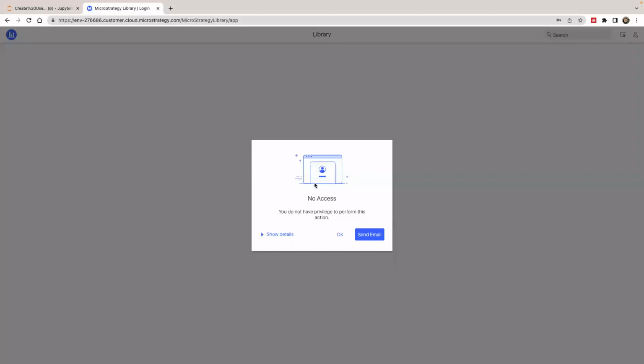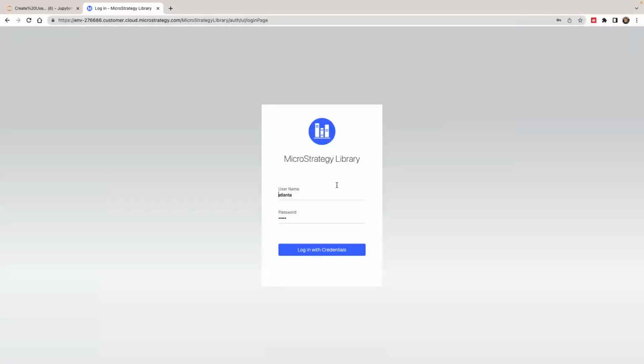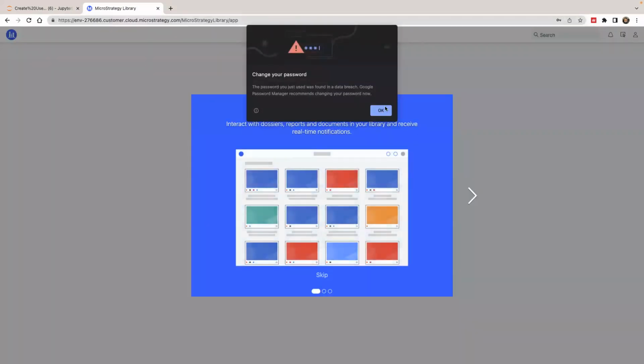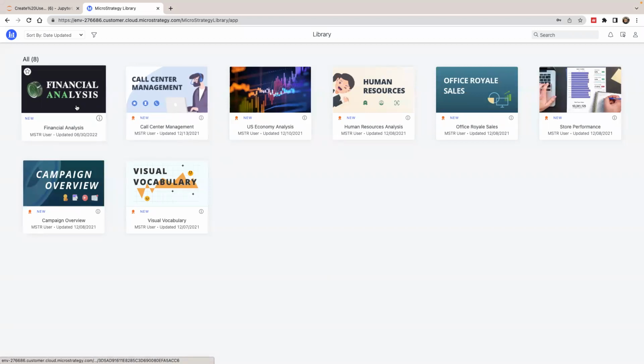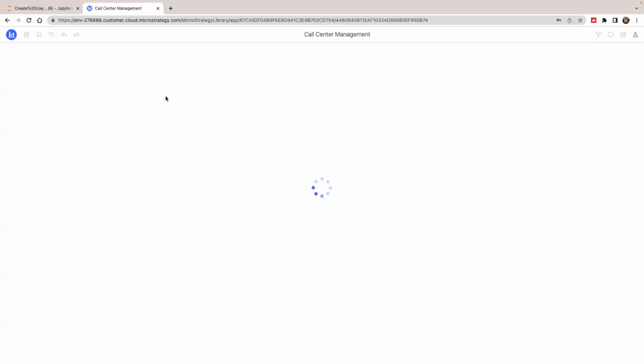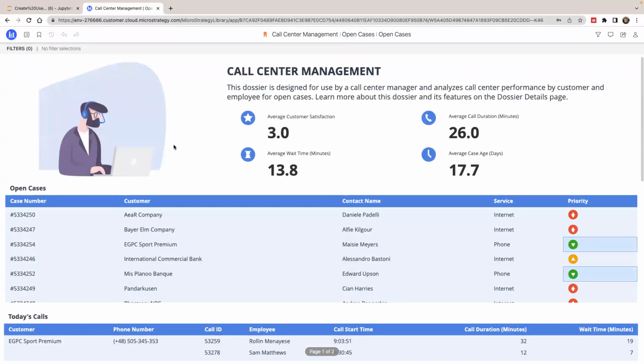Now I can try to log in again. I need to log in again in order to see the effect. If I just refresh, it doesn't work. So I log in again with the changed credential. Okay, now I'm logged in. After logging in, I can see MicroStrategy Library, I can skip the tutorial, and I can also run a. If I run this, I can see some a.